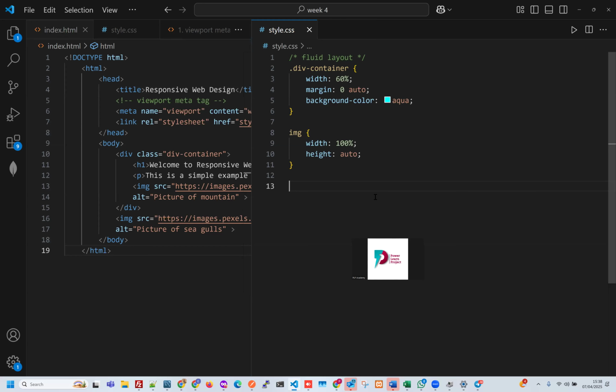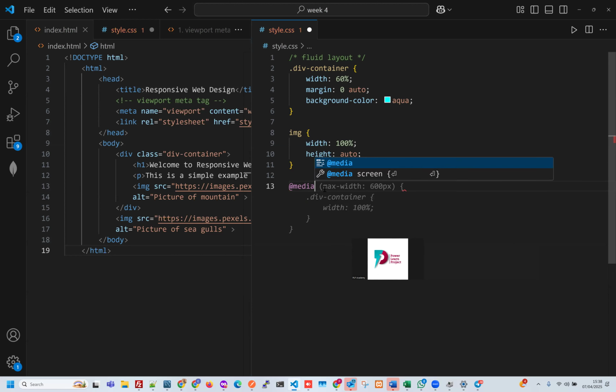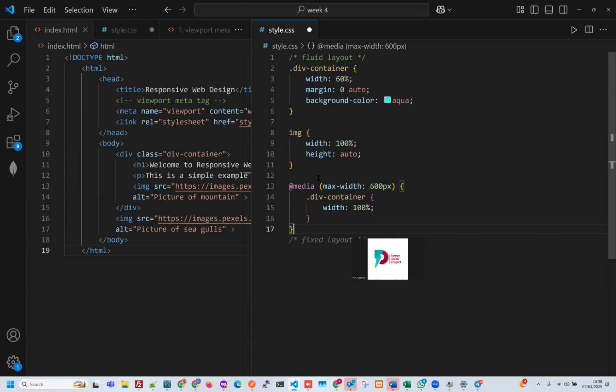So we'll go back to our CSS file, and we're going to introduce a media query. So media, max width of 600 pixels. That one is usually meant for smaller screens.